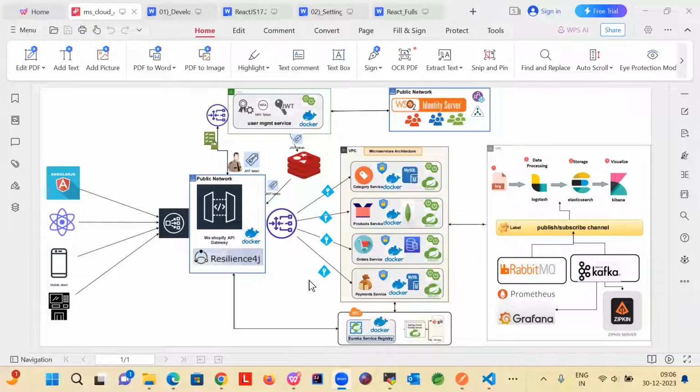Microservices integration with the React.js application. So as you are seeing in the diagram, we have these microservices: a category service, brand service, authentication service, user management service, notification service, and so on. So we have the microservices.